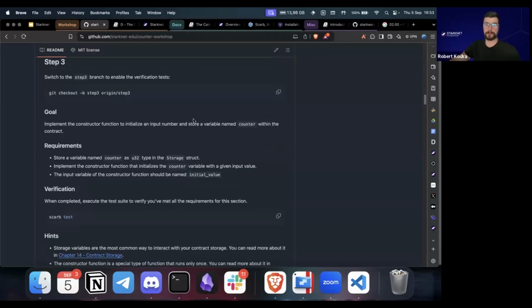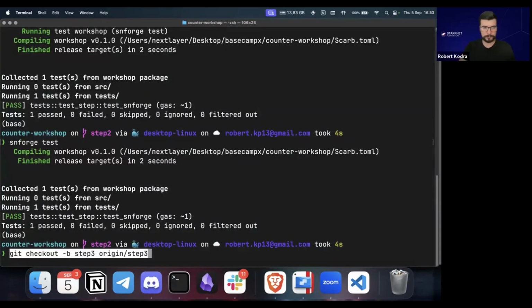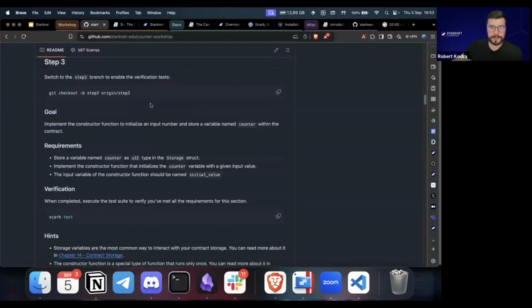We can check step 3. So let's speed run through this, and after that we can take a small break. So let me switch my branch. So let's see what we need to do.